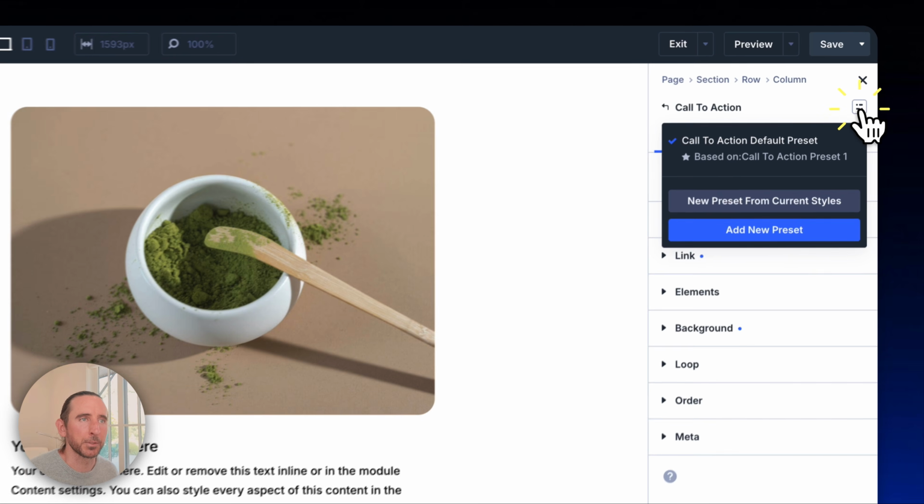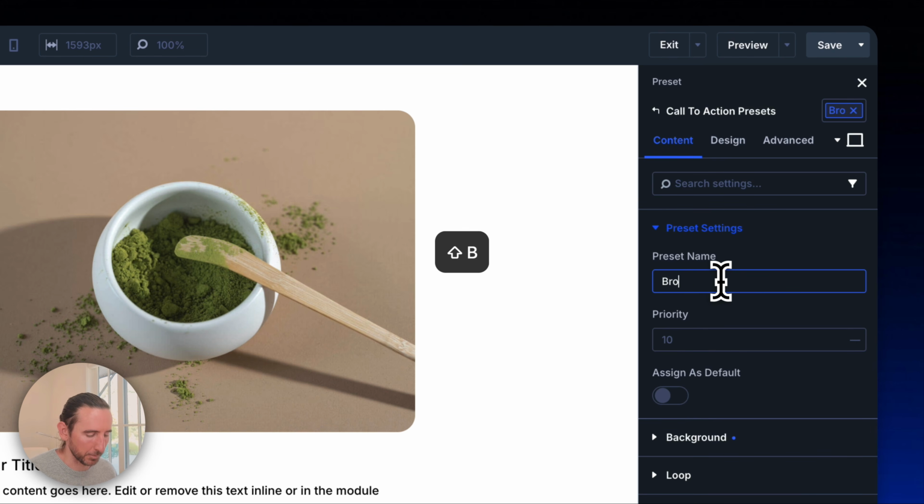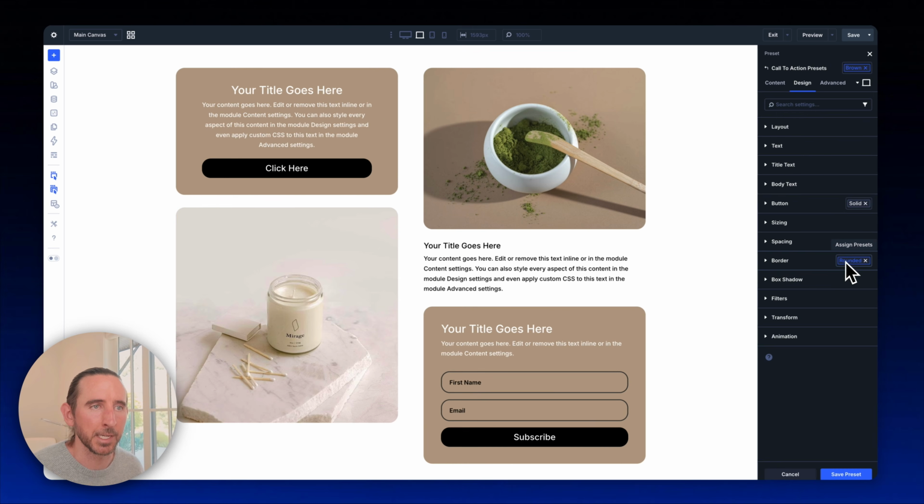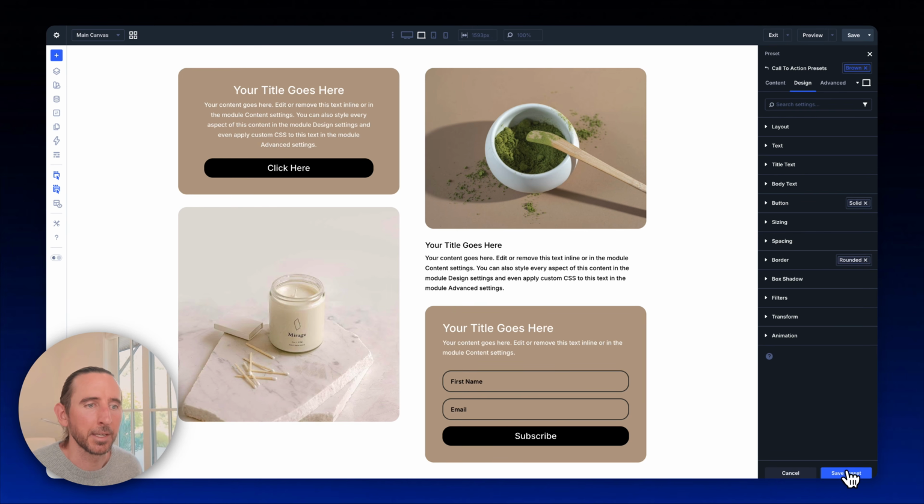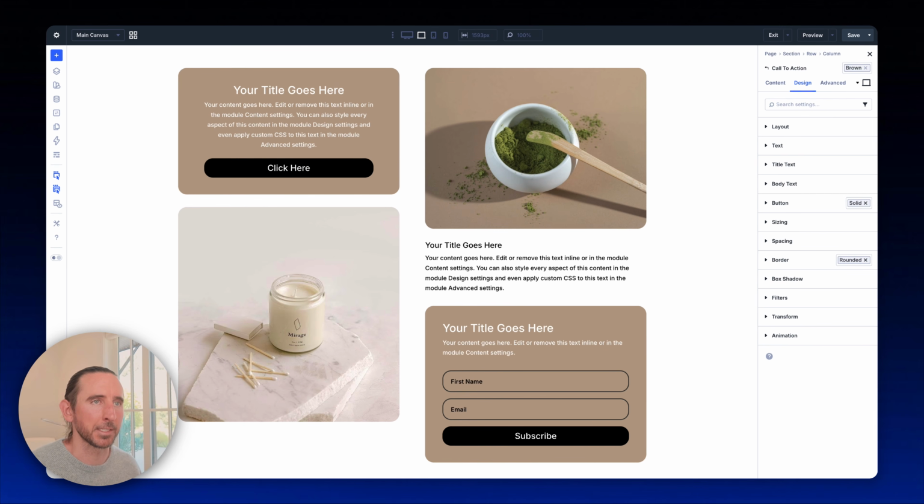So I will choose new preset from current styles. I'll just call it brown. And what you'll notice is that it's pulled in the button preset and the rounded border preset. And when I save this, those presets are getting nested inside.